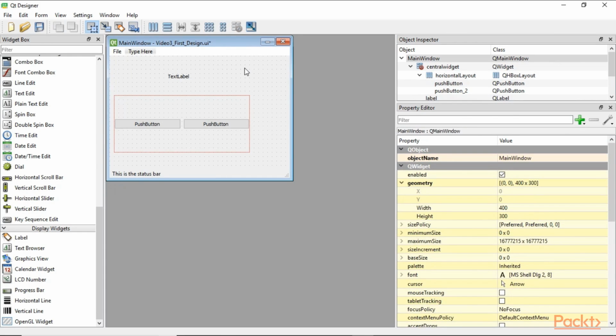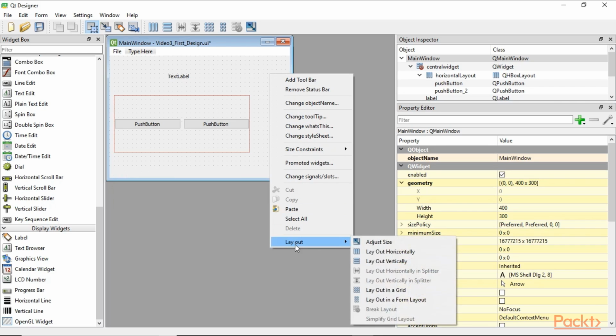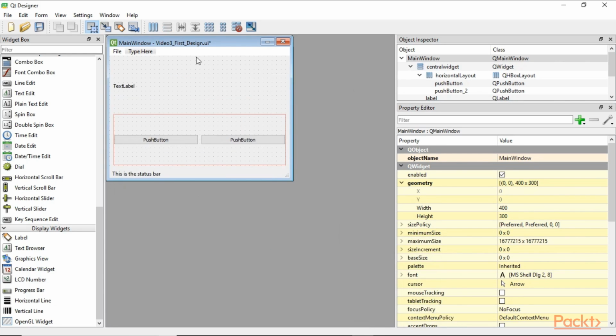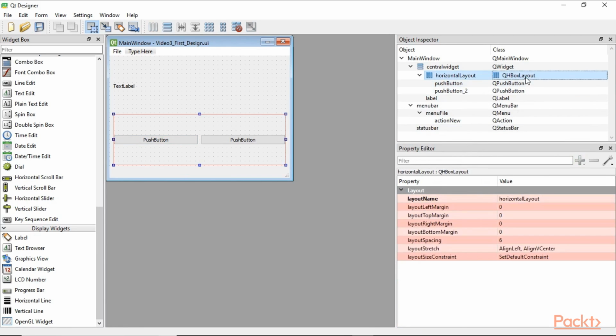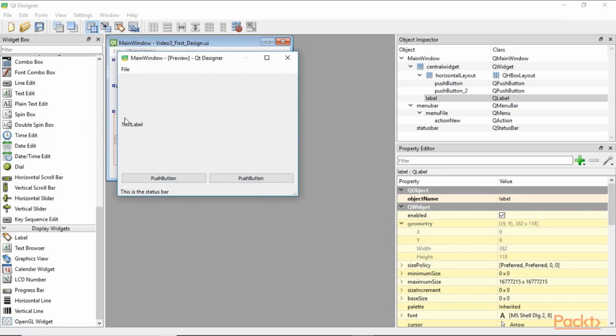And now what we can do, we can have the horizontal layout here and no layout there. We can right click on the form, go to Layout and select Lay Out Vertically. And this now created a vertical layout in addition to the existing one. And what that does is it spaced our label on top, vertically above the horizontal layout. And we can see that here as well. So we got the horizontal layout and the label up there. So when we preview it, we can see we have the label here and the push buttons down there.